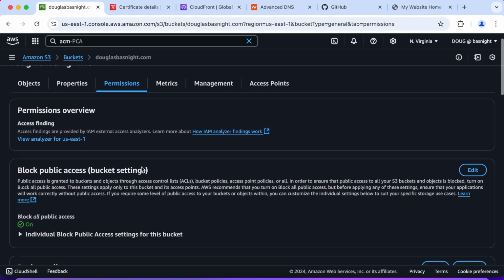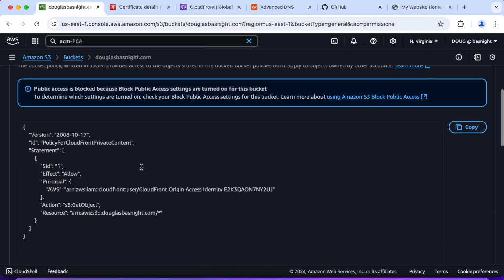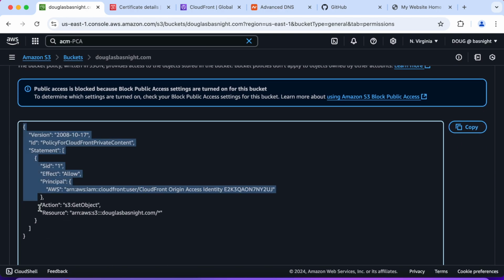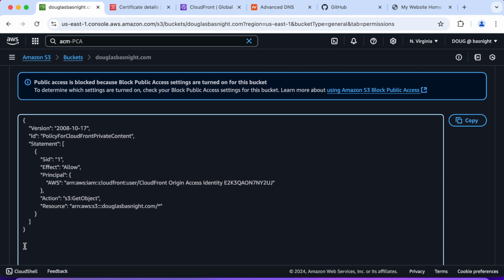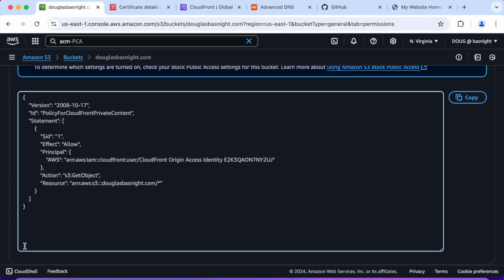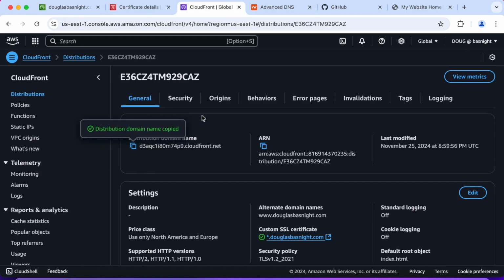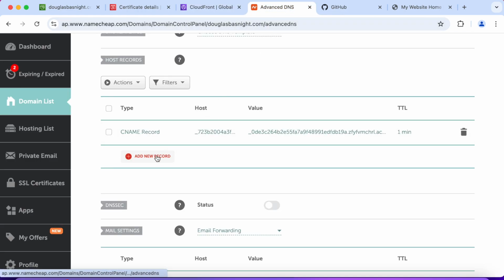So now if we go to permissions, you can see this was the bucket policy that we checked for the distribution to update. So there it is. Yep, it's allowing CloudFront to access S3 object at our domain. That's through the OAI. So it's a security layer. So we restricted public access to S3, but we're giving CloudFront the ability to access the S3 bucket.